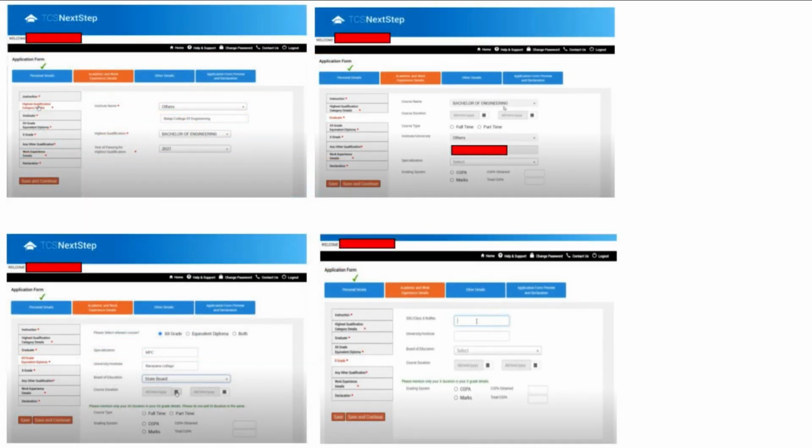After clicking save and continue, you can see your personal details got a green tick mark on the top. That means you have successfully completed that particular details. All these 4 sections at the end of the application form, you need to get green ticks on top of them. Okay, now we have filled our personal details. Now let us go and fill our academic and work experience details.